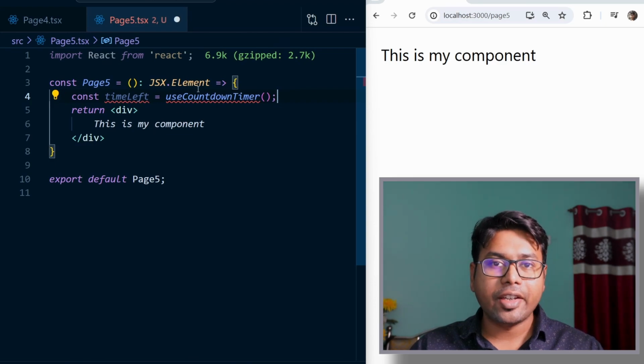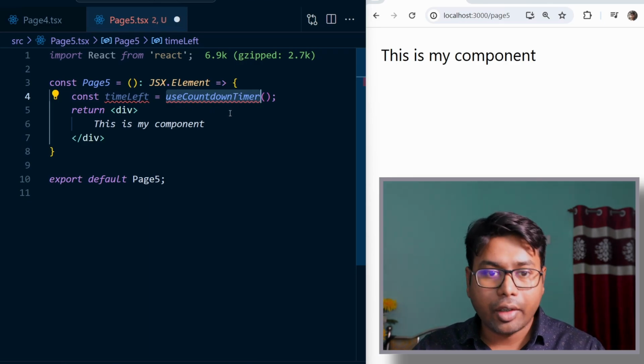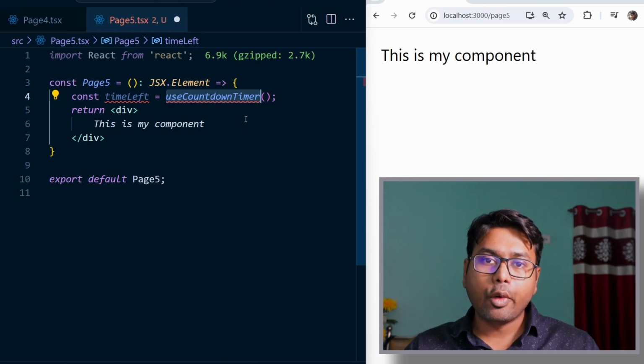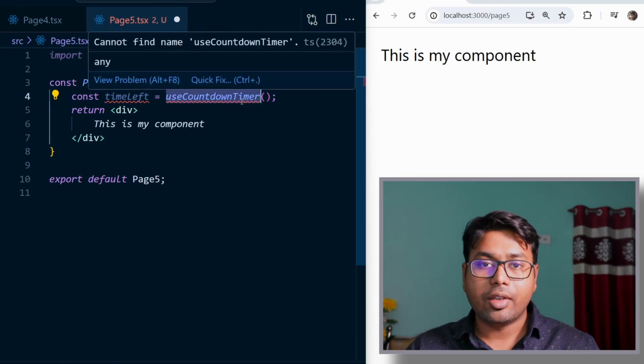Now, can you see the pattern here? This is the hook pattern. Even though this is our custom hook, we should use this pattern: it should start with "use". That is a convention whenever you are writing a hook, use this type of pattern, "use something". In our example, our hook is a countdown timer, so I'm using useCountdownTimer.